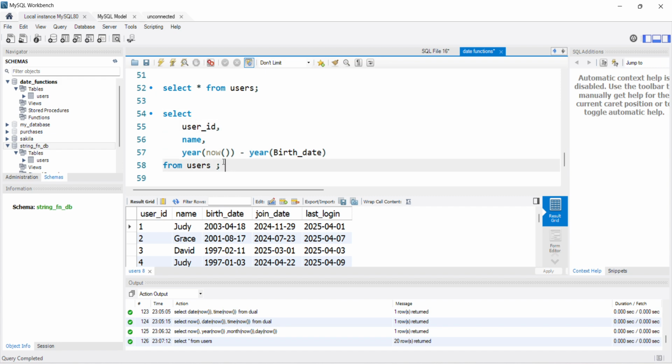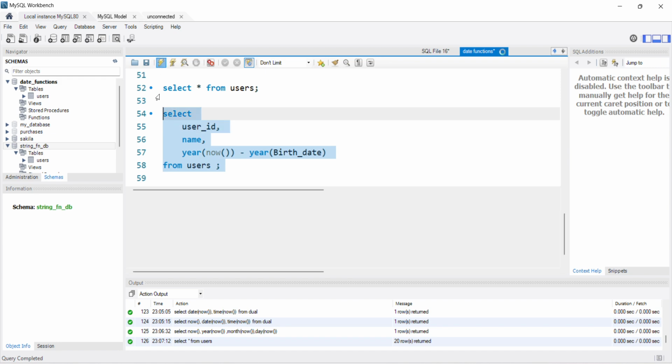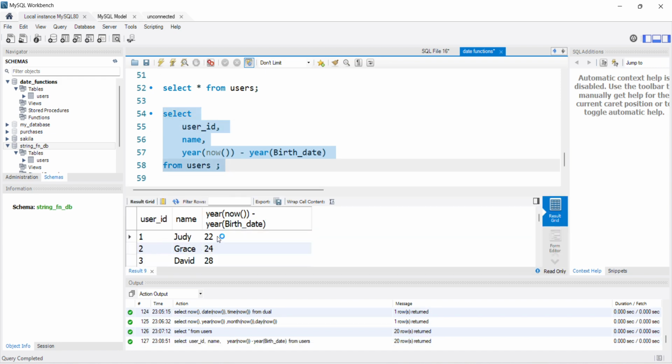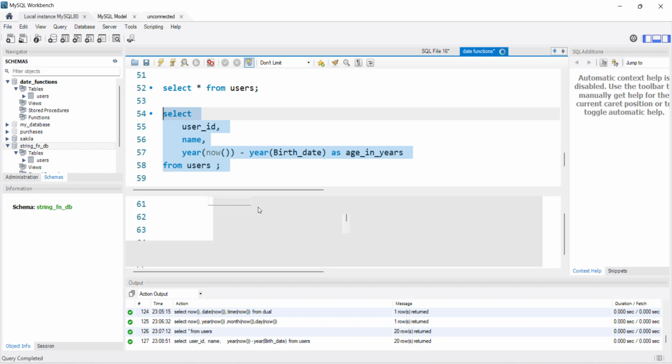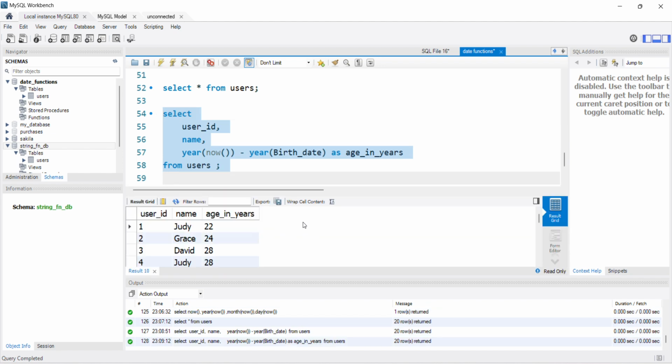Let's make this beautiful. User ID, name, and the number of years. We'll just give the alias name later. So it's like the number of years. I want to select this one as number of years, or else I can give this one as age in years. Interesting, right? Of course, this is not the exact one.